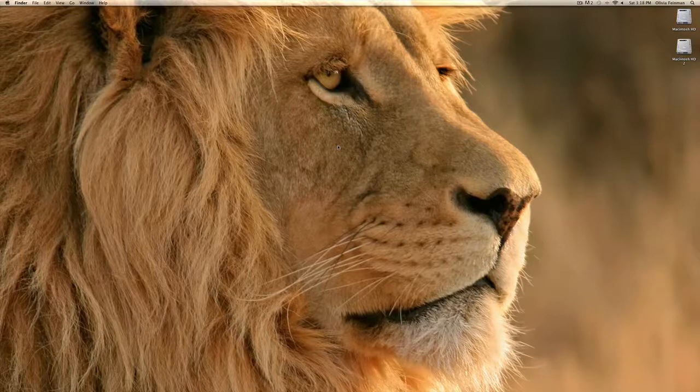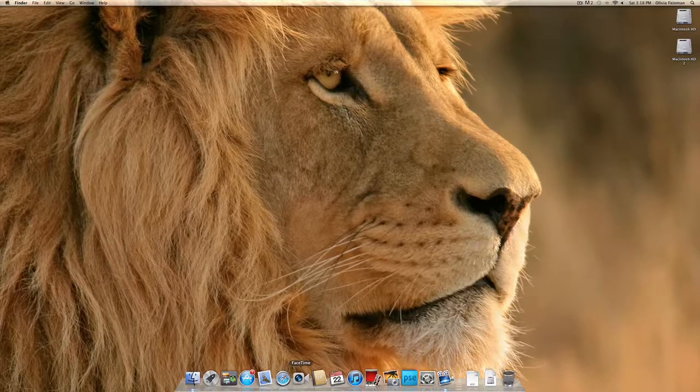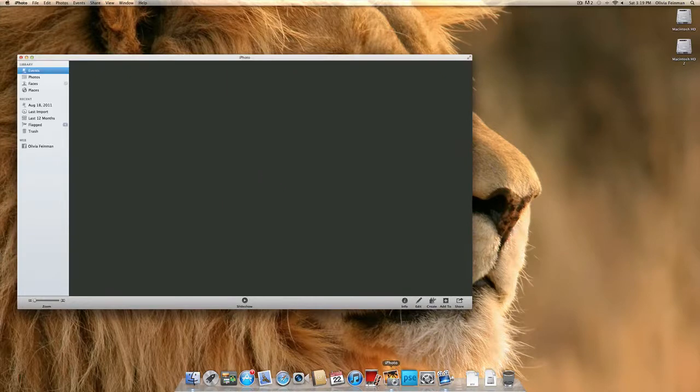Today we are going to be learning about editing your photos in iPhoto. So the first thing you're going to do is select iPhoto, this icon, from the dock. And you're going to open it up.